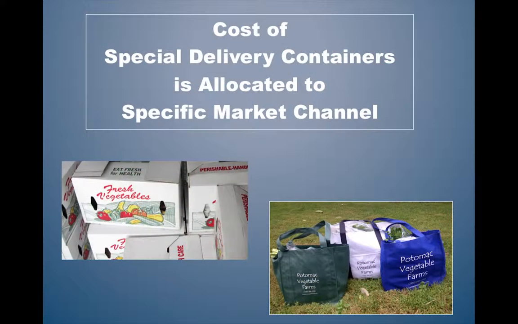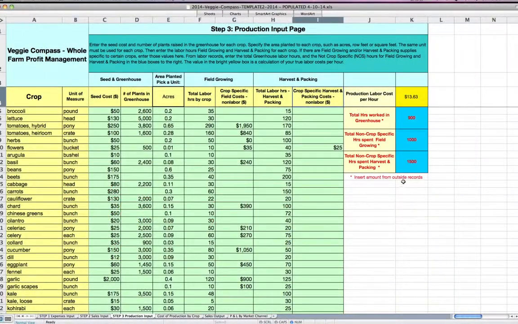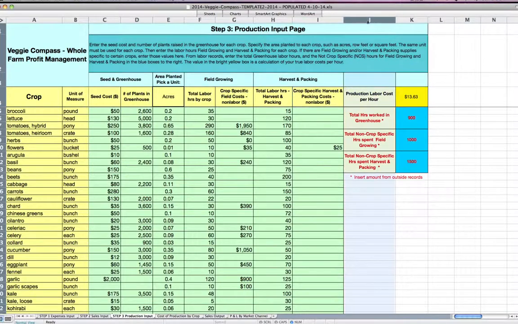But if a certain channel requires a very specific container for delivery, say a 1-bushel wax box for wholesale or reusable bags for CSA, then those costs should be attributed to those specific market channels back on the expense input sheet under supplies. As in the previous sales input sheet, there's a special box to the far right over here in columns J and K to collect special data that is used in the next sheets to make important calculations.